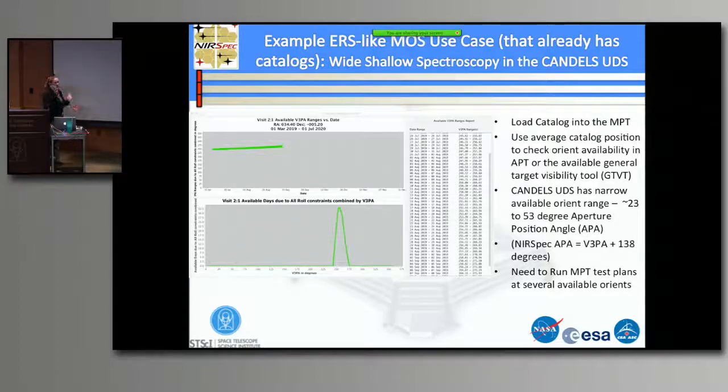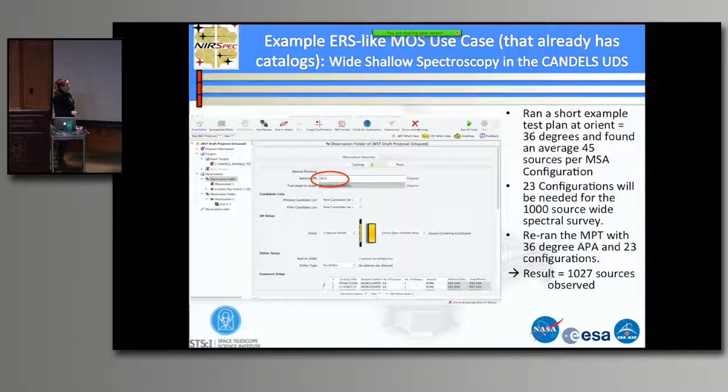That's just kind of where we're at, because we're rotated a little bit with respect to the V3 axis in the focal plane. And we need to run the MPT to test plans at several available Orients in this 23 to 53 degree aperture range. So what I did was I ran a short example test plan just to get a feel of what's possible for me to get.